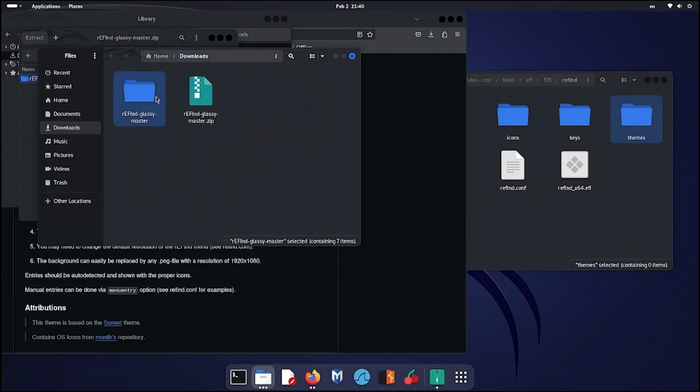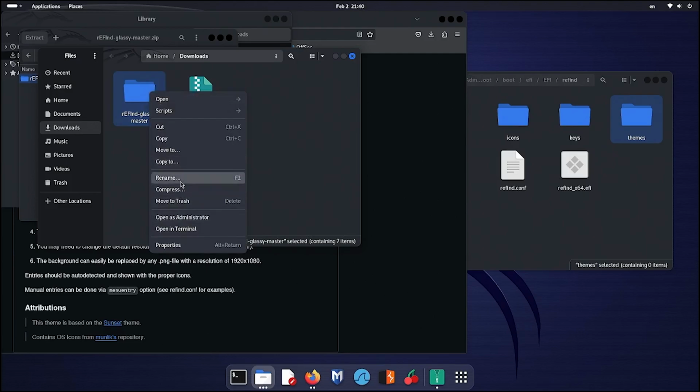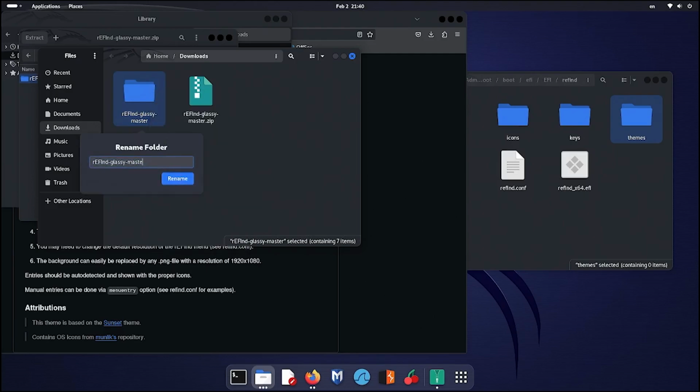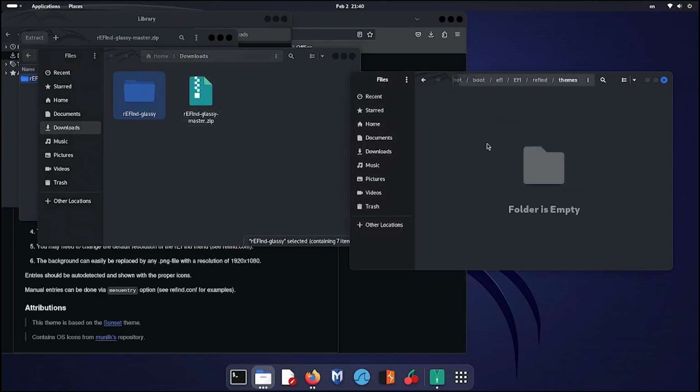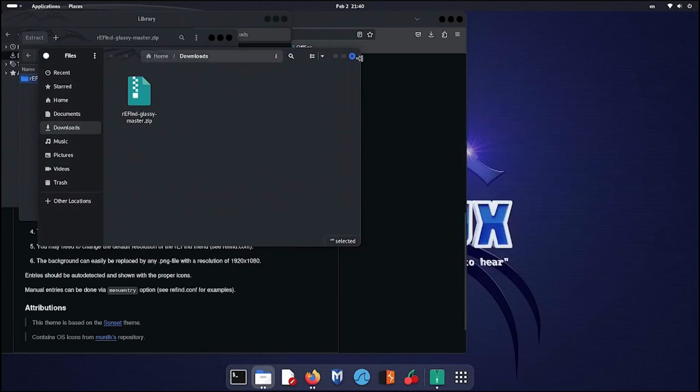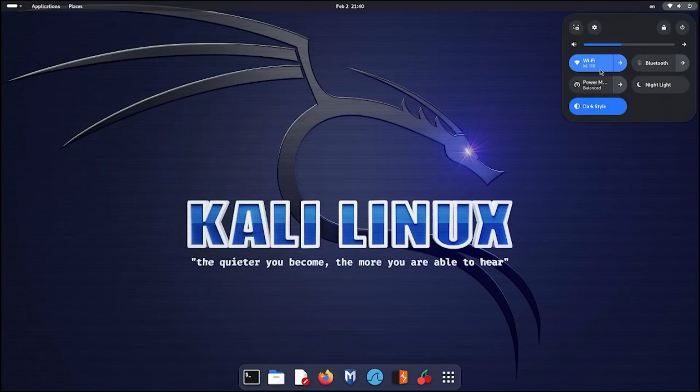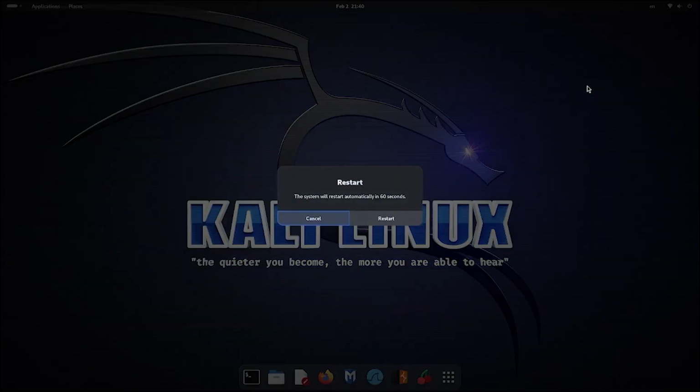You rename it to the correct name of the theme, just like how it's written on the line in the configuration file. You cut the folder to the Refined Themes folder you have earlier created. Now the theme has been successfully set up. Now you reboot your PC to make sure that Refined has been successfully applied and working without any problem.